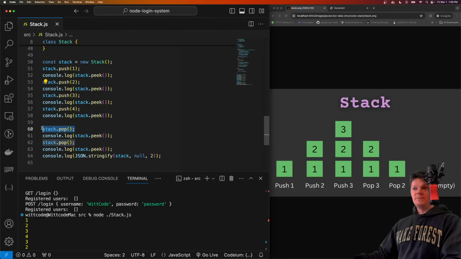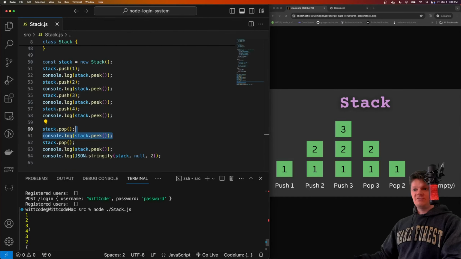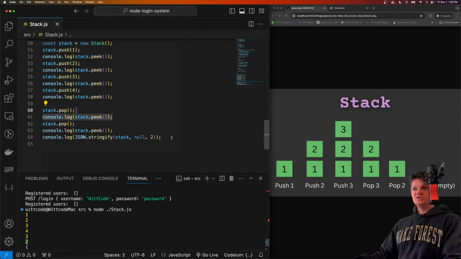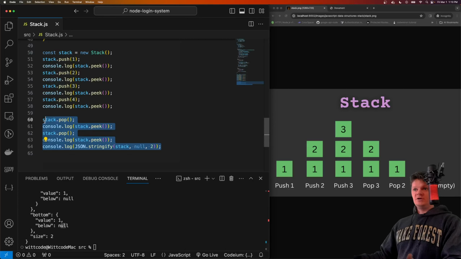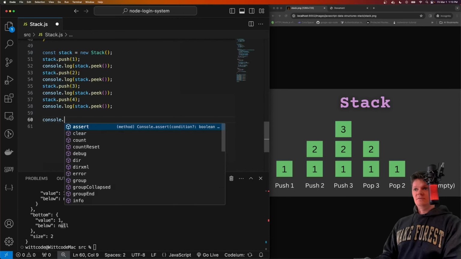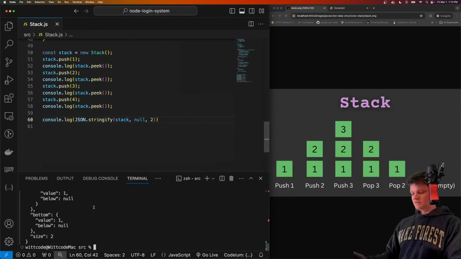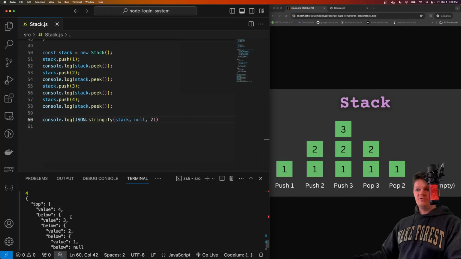Then we perform a pop, and now what's on top is 3 because 4 was removed. We do it again, and there's 2. And now if we just log out the whole stack, we can see the top element, so value 2, and below that is 1. And of course, below the bottom element, which is 1, is always going to be null. Let me just log the whole thing out. We can see we have 4, 3, 2, 1. So what's below 4 is 3, below 3 is 2, and so on.